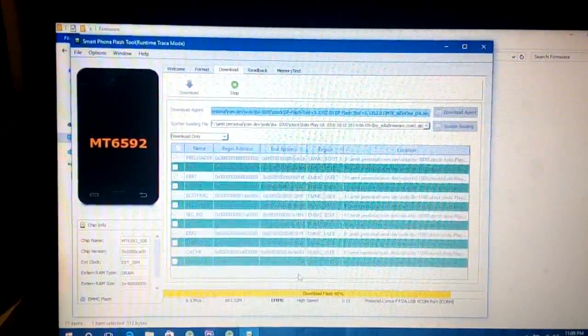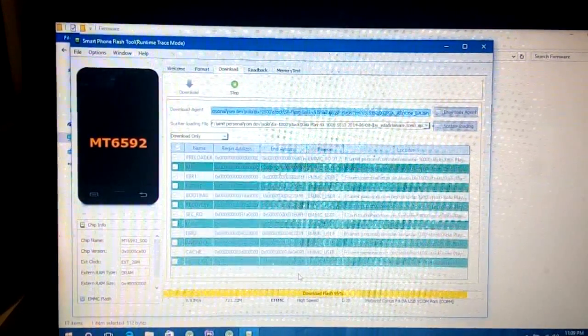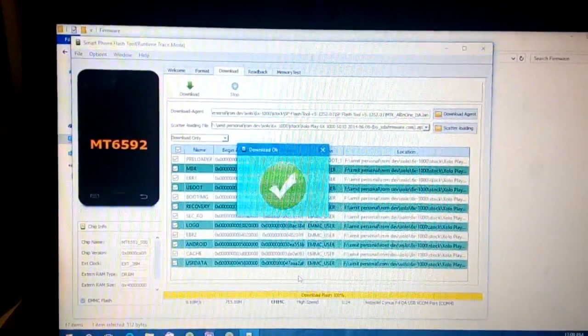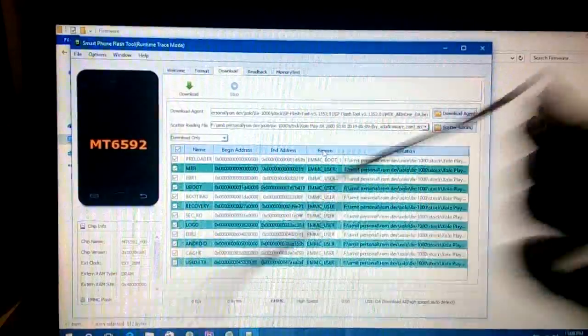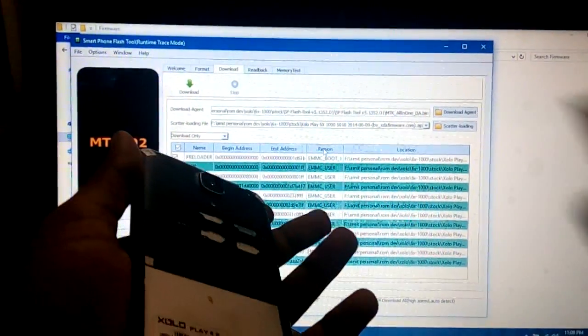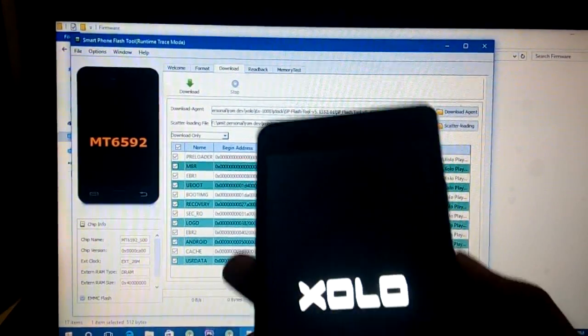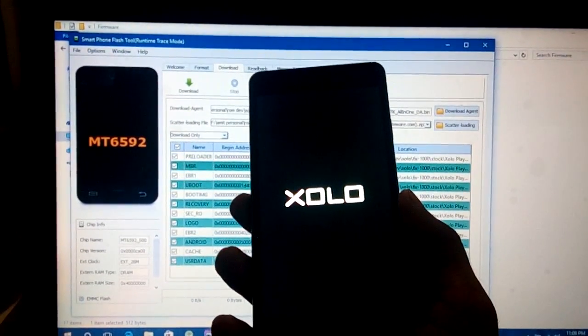As you can see, flashing has almost completed, and once it is done we have to do a few other things. Now as soon as the flashing is completed, click on the cross button and remove the data cable. That's it. Insert the battery and power on the phone. The phone is now booting, so we have to wait a few minutes.